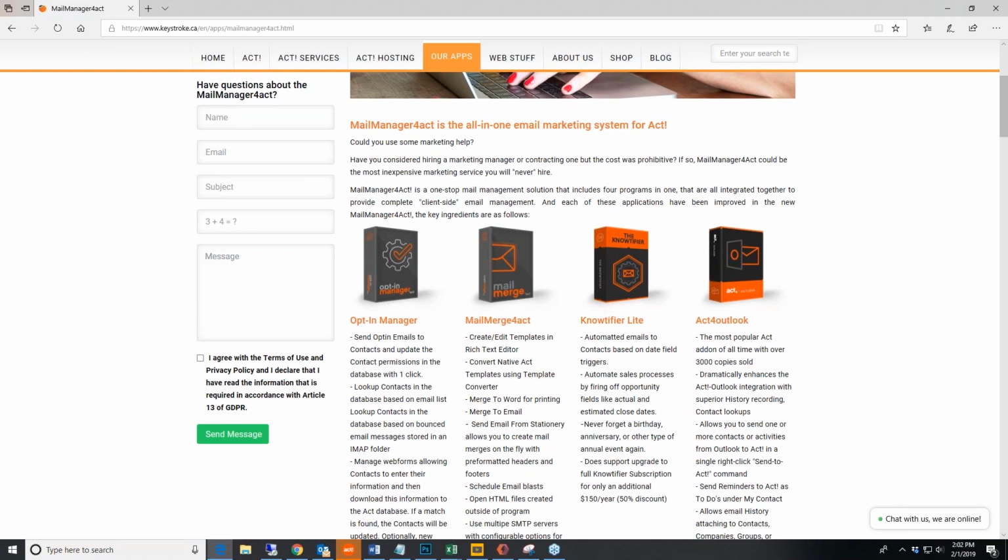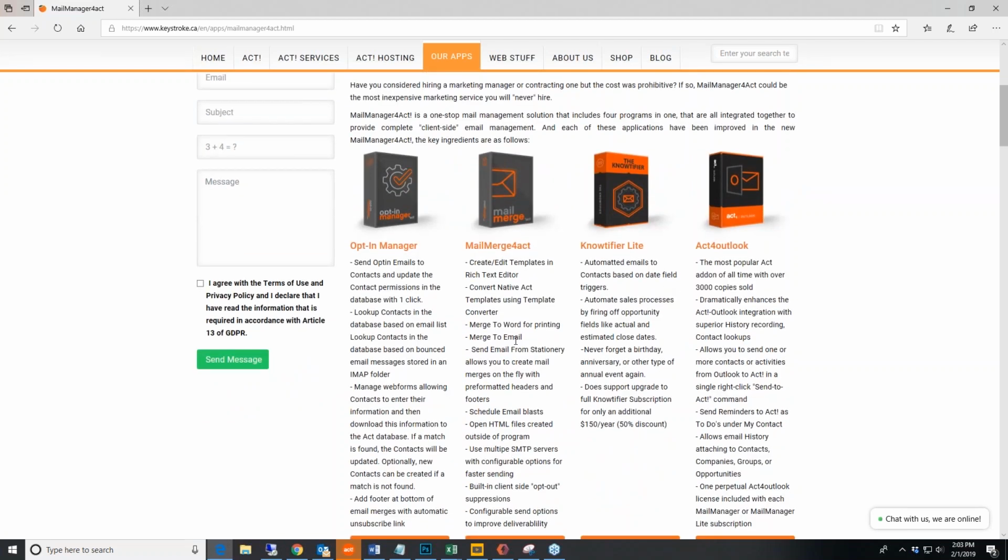So what is MailManager? MailManager is a compilation of 4 separate products that we've merged together and built additional functionality on it. So they're very much more than the sum of their parts. So the first part, which is key, is the opt-in manager.